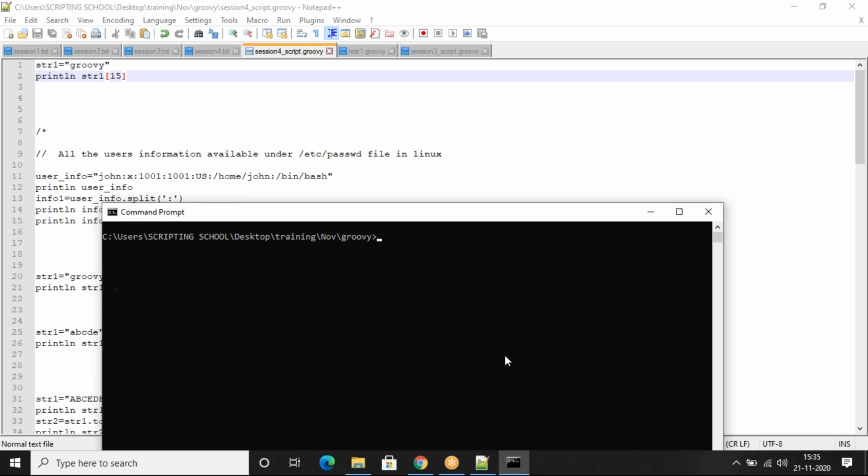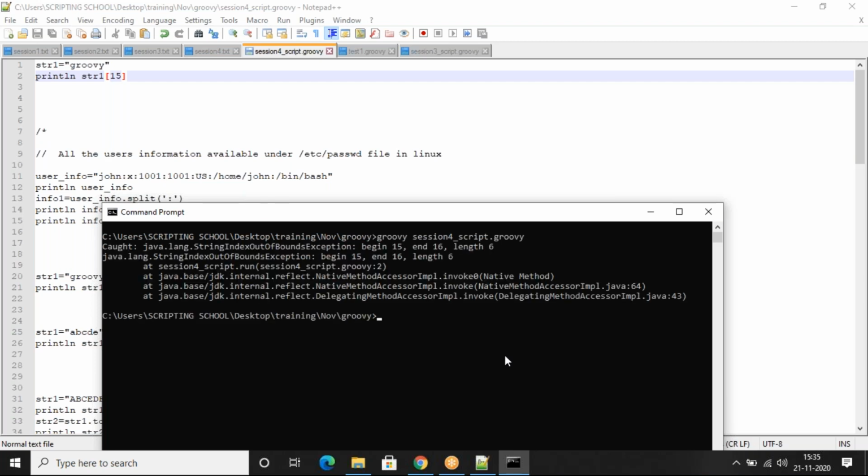Okay, now if I use it here, is the 15th index there? No. Then what is this? This is a runtime error.